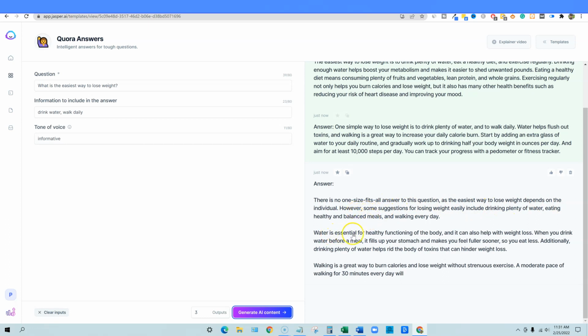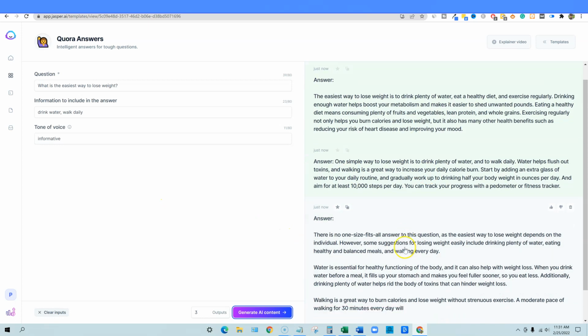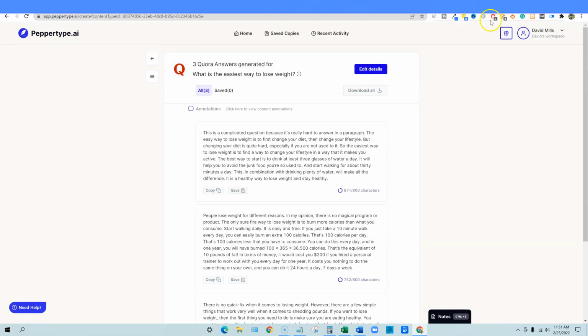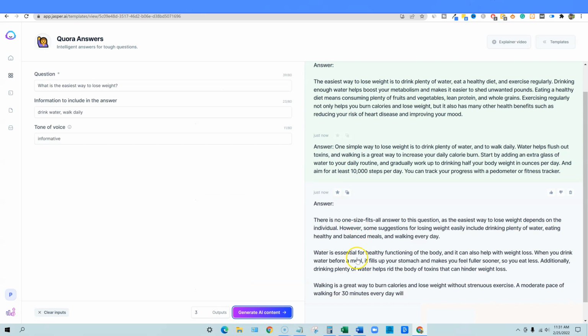And so right here, it talks about water, and then it breaks it down to walking is a great way to burn calories. So overall, you know, I want to do one more test. I actually think that this one gains a little bit of the edge. I like how it breaks things up into different paragraphs right here.